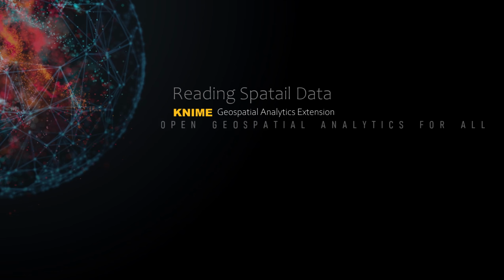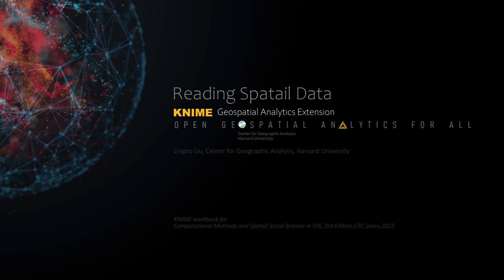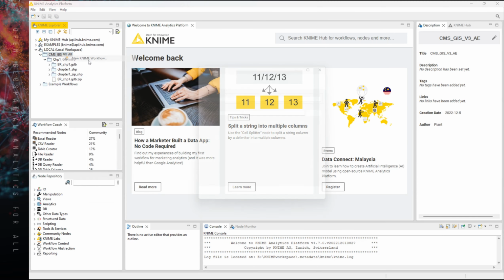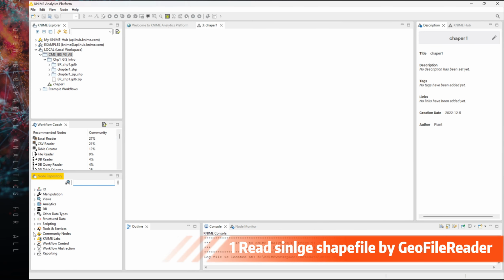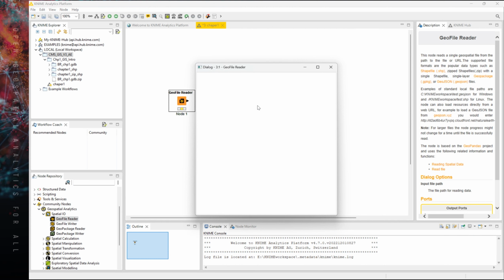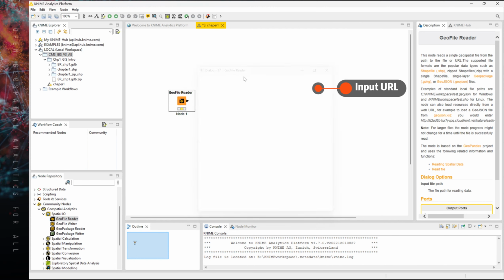KNIME Geospatial Analytics. Reading spatial data. In KNIME Explorer, right-click on a folder and choose to create a new project. Go to Node Repository, Community Nodes, choose Geospatial Analytics, and then Spatial I/O, drag GeoFileReader to the editor.